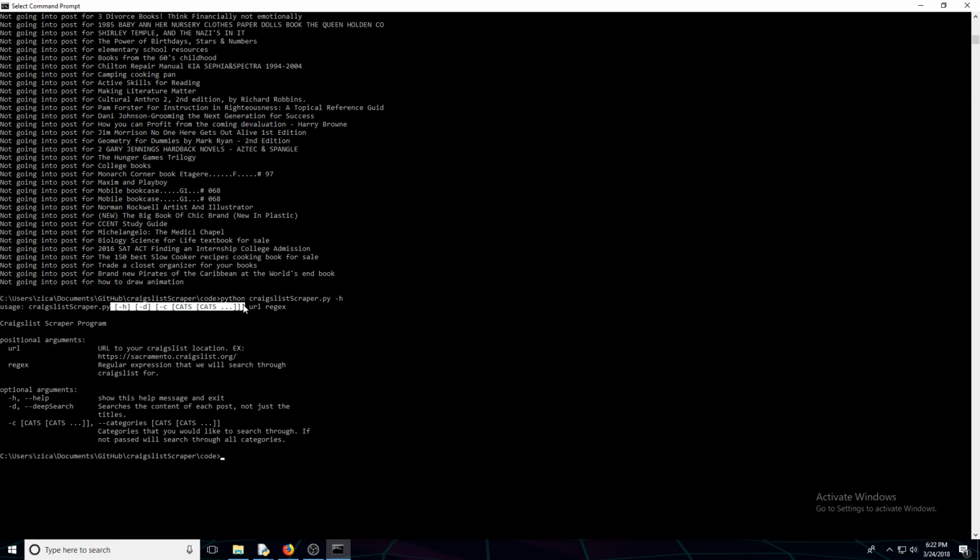These are the positional arguments. I mean, no, these are the optional arguments. These are the positional arguments. Okay, so you've got to go URL, regular expression, then the help, or the -d, or that one. Okay, so we fixed that.